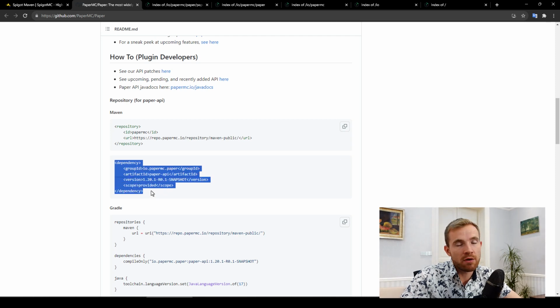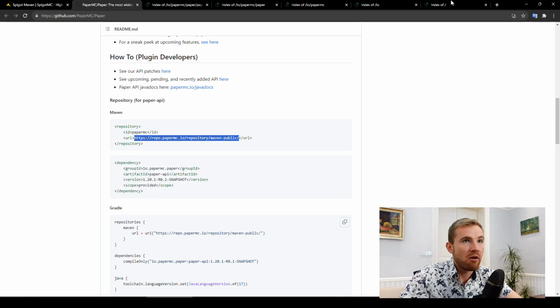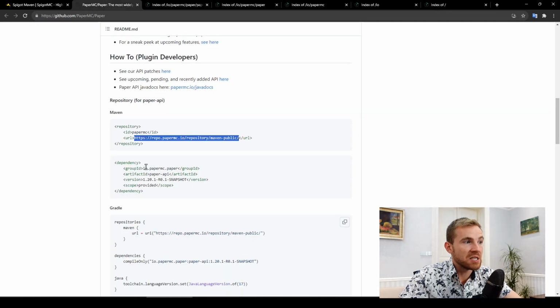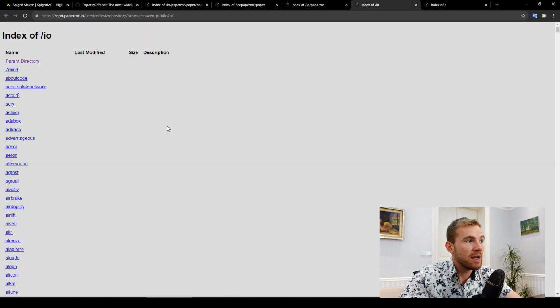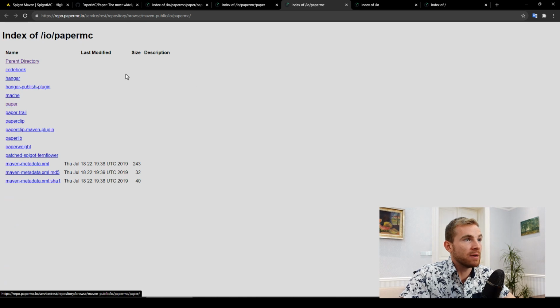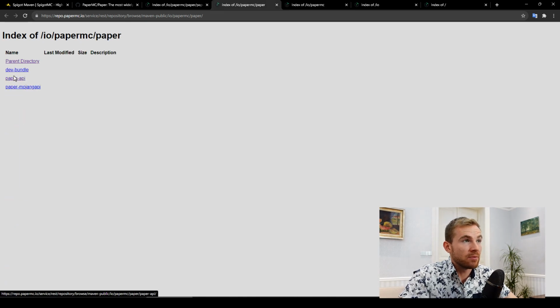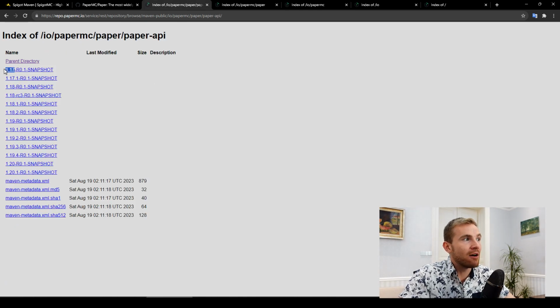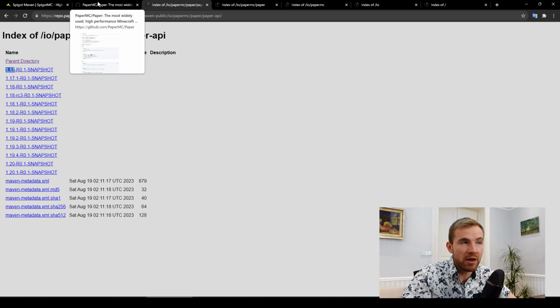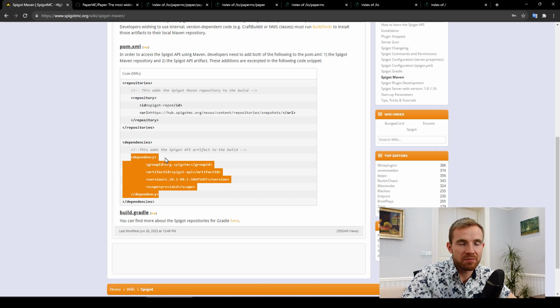They do not store 1.8 anymore. In fact, if I visit the URL right here, which is going to look like this one, and I open up the IO, because it is stored under io, papermc, paper. So I look for the io folder, and then I look for papermc right here, and I open this up, and I open paper right here, and then I open paper-api. You can see that they only go down to 1.17. So to get 1.8, we have to Google for Spigot Maven.